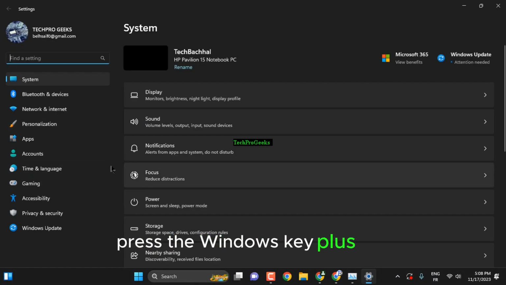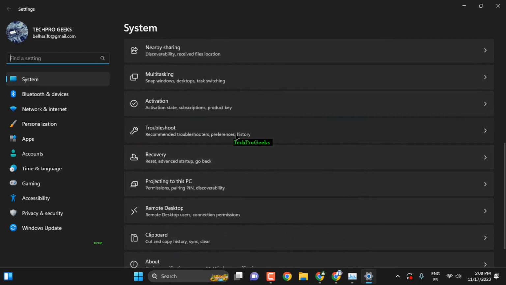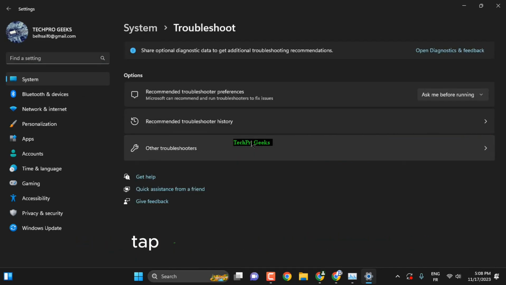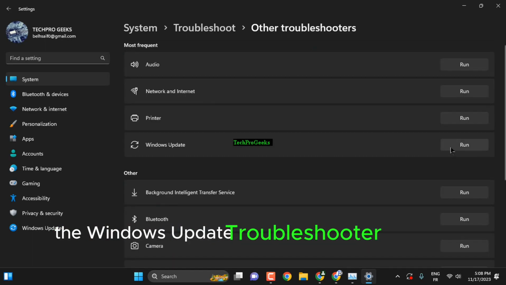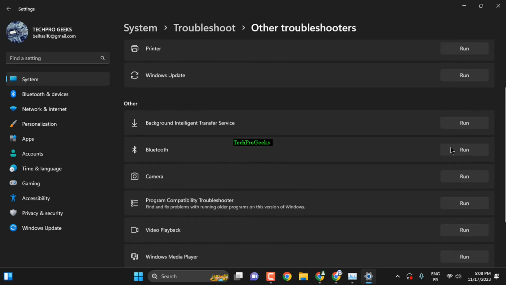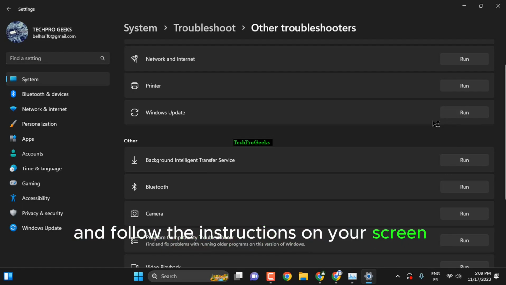Press the Windows key plus I and navigate to System in the left panel, followed by Troubleshoot. Once you're inside the Troubleshoot menu, tap on Other Troubleshooters. Now scroll down until you find the Windows Update Troubleshooter and click Run. After the troubleshooter has completed searching for errors, it will reveal the precise bug that occurred as well as information on how to fix it. Remember to read and follow the instructions on your screen attentively.